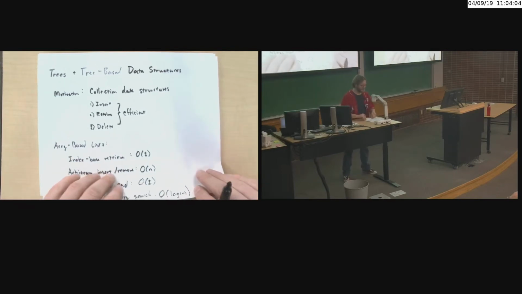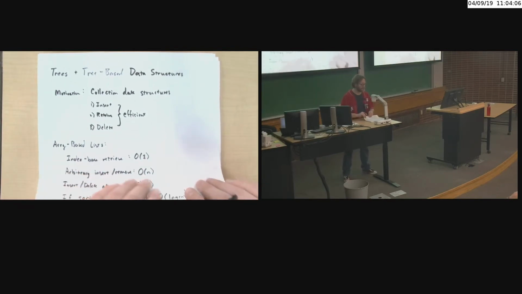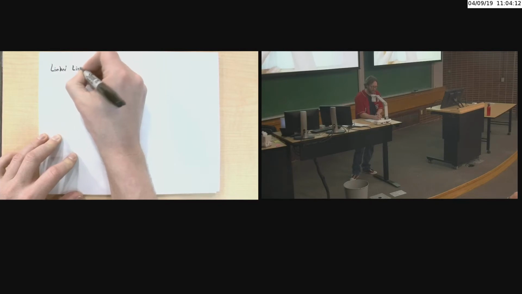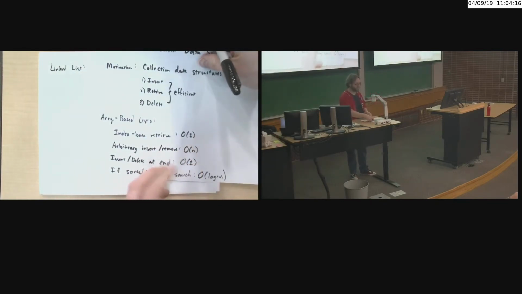Then we went on and looked at another data structure, a linked list-based data structure. If I use a linked list, then some of the things that were inefficient become efficient. Some of the things that were efficient become inefficient. Some things stay the same.